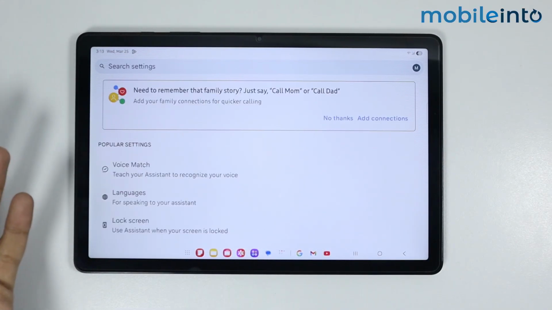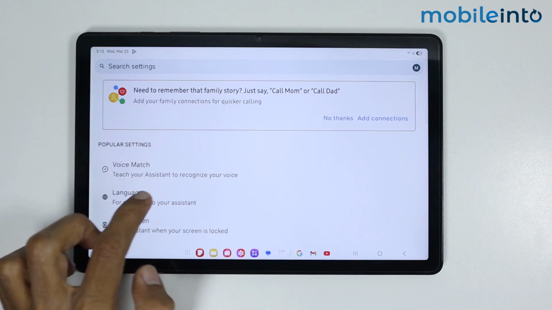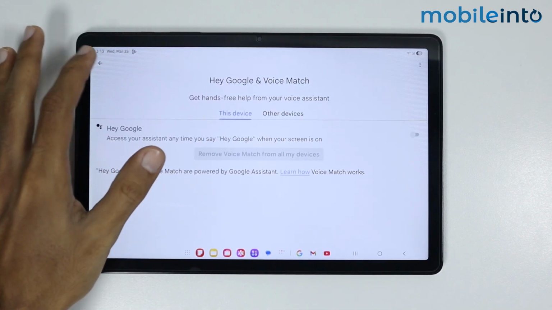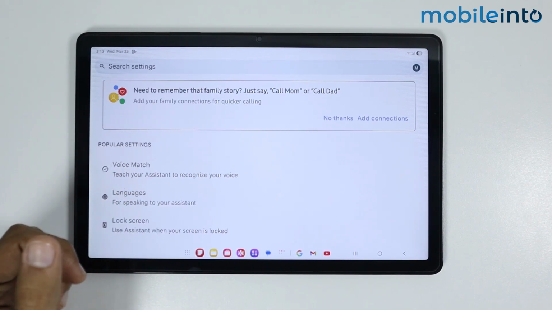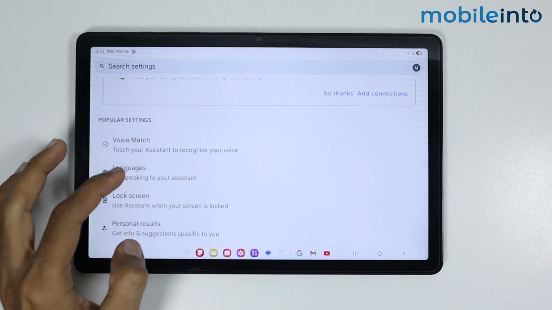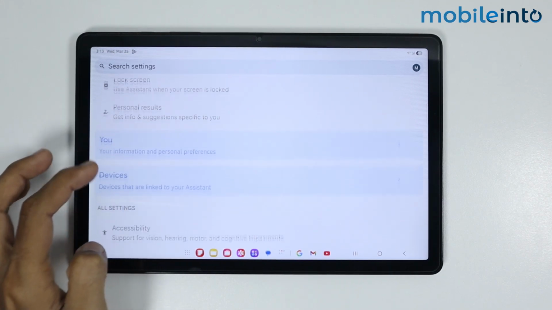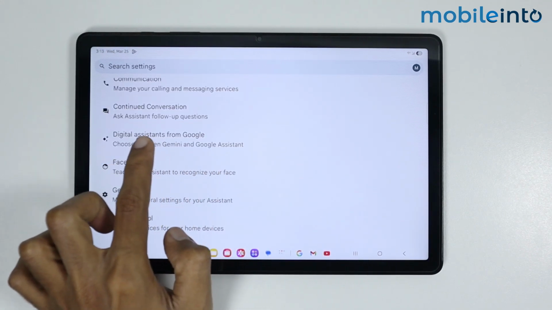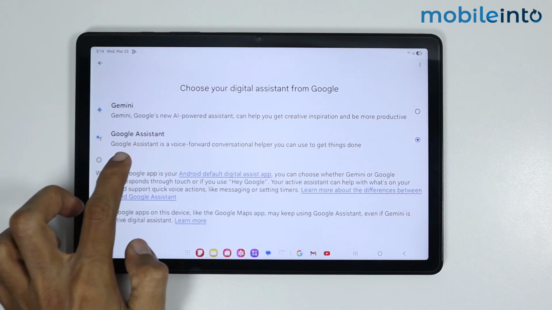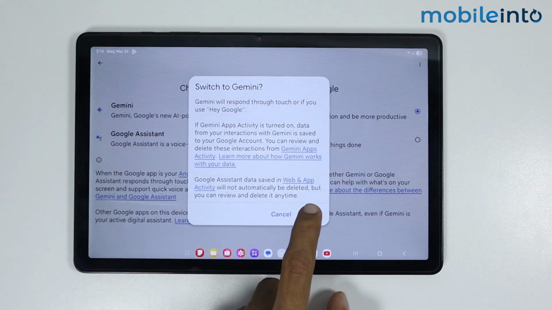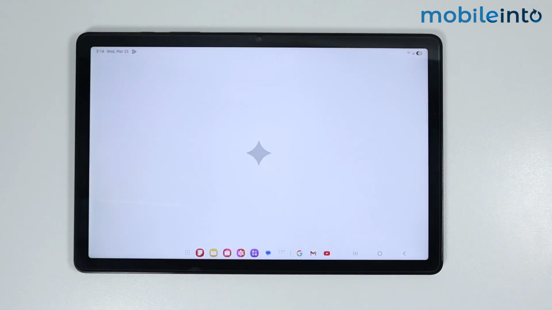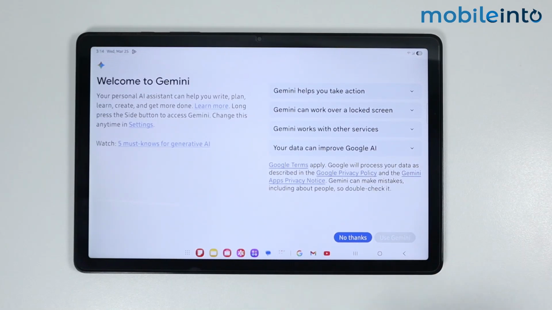Now if you want to enable Google Gemini using your voice, just set up voice match. But for this video, I will only set Google Gemini as the default assistant. Now for that, on this page, just scroll down and tap on Digital Assistant from Google. Now instead of Google Assistant, just select Gemini. Select Switch, and after that, just select Use Gemini.